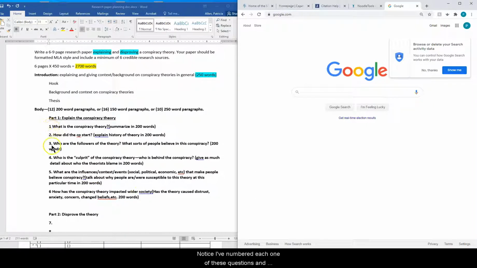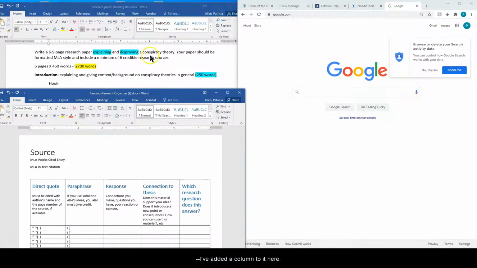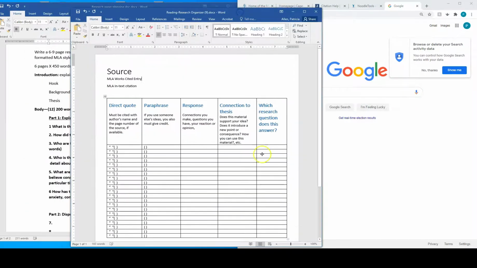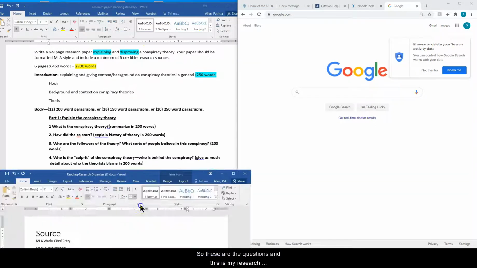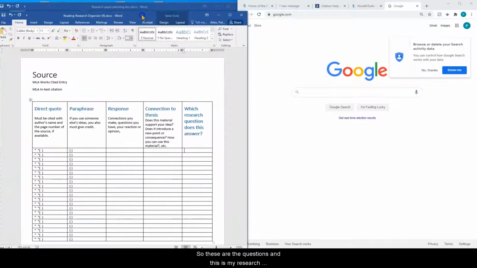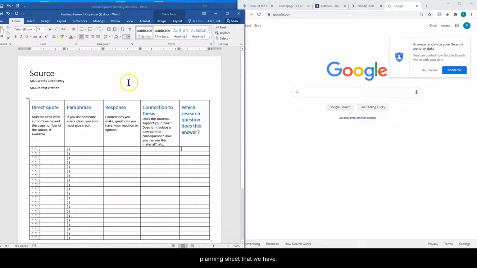Notice I've numbered each one of these questions, and that's because when I use the research planning tool, I've added a column to it here. In this column, I'm going to number which question the note that I've taken answers, and that way I'm going to know where to go and put these notes in the body of my paper. So these are the questions, and this is my research planning sheet that we have that you can use.